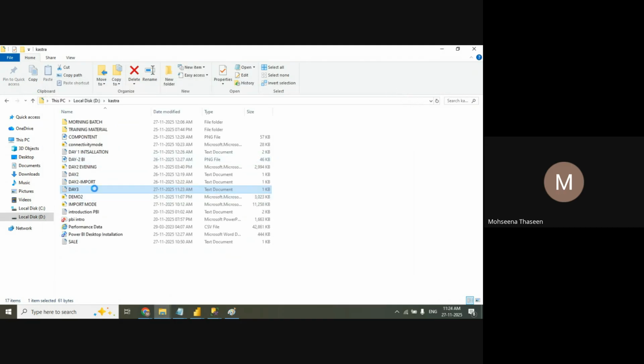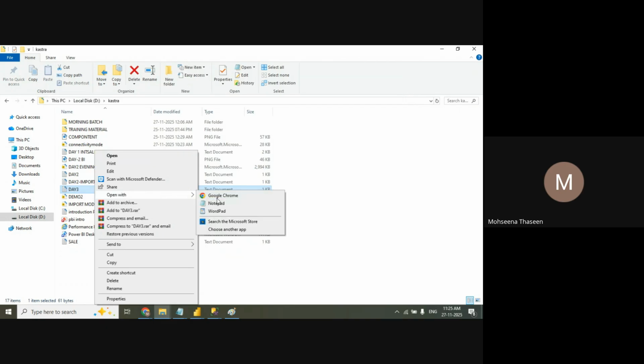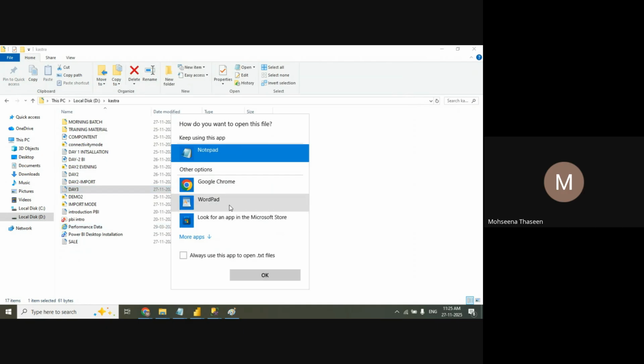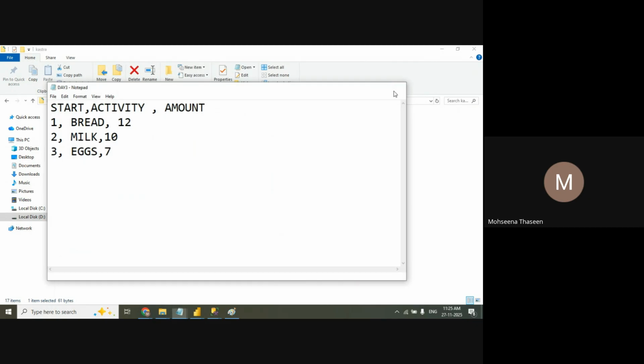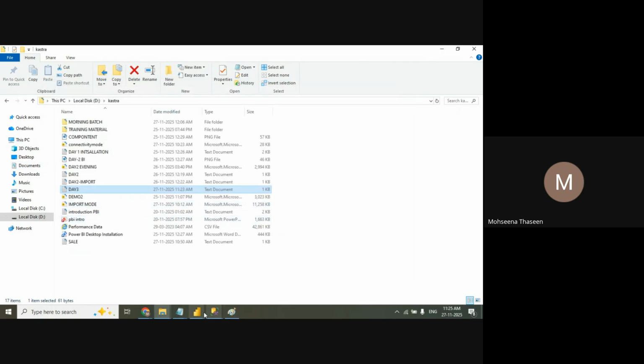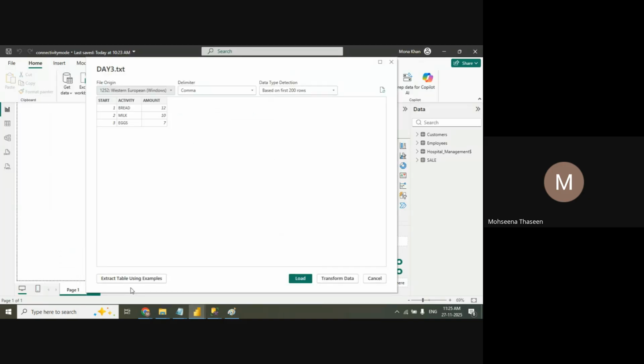CSV file or text file is one and the same thing. And if you want to open it in Excel, you can open it in Excel also. CSV and Excel file both are the same. Now coming back to here, you have start, activity and amount, and the data seems to be appropriate. The numbers are on your right hand side, this is your whole number. Fine, the data is very clear.